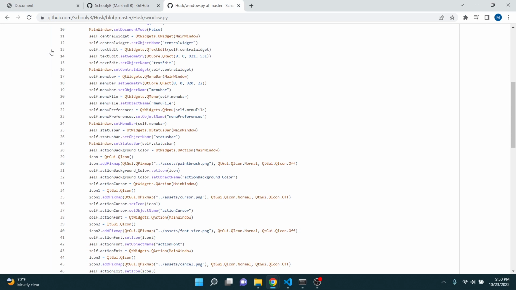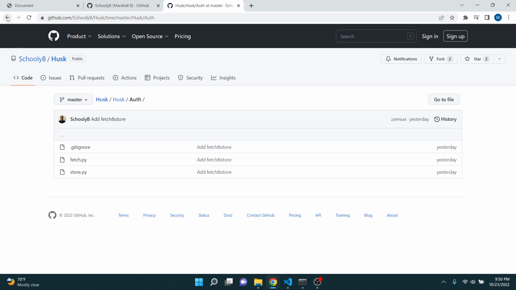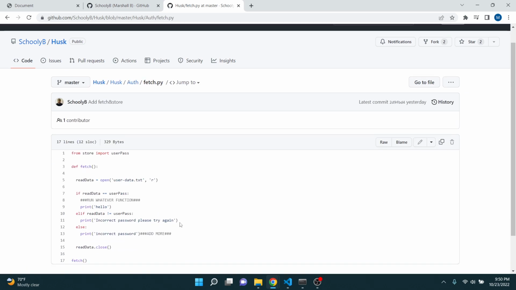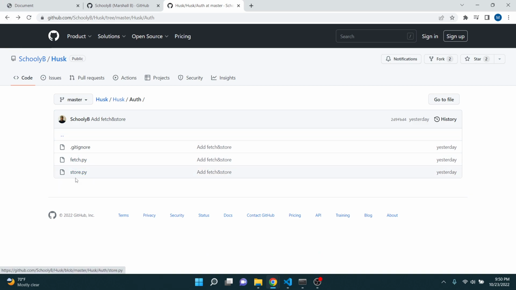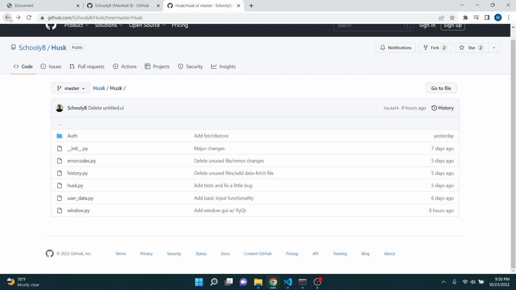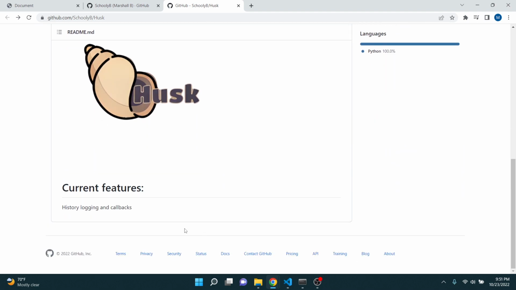Window. So this is the thing you're working on now. I'm gonna come back to that. So init, there's nothing there. Auth, we already looked at that. Or no, we were looking at error codes. What's auth? Something to do with passwords. I don't quite understand. Oh, password to use in the terminal. Okay, cool. Window. I like the logo.